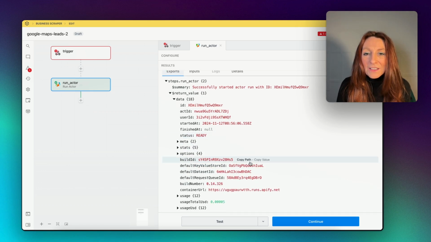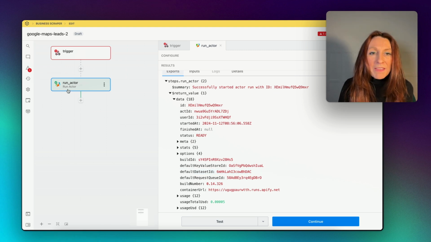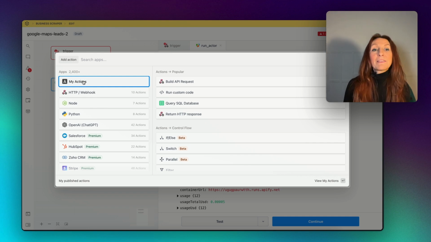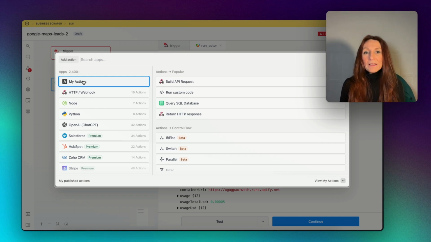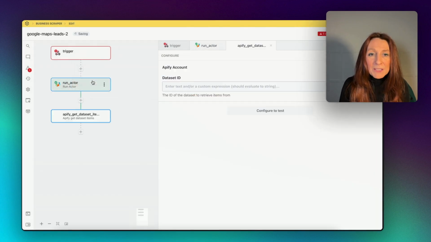We need the default dataset ID. So I copy the path, and I add a new step. And here I have pre-built an action. So when you build custom nodes, you can register them in your action and reuse them. So this one is Apify get dataset items.